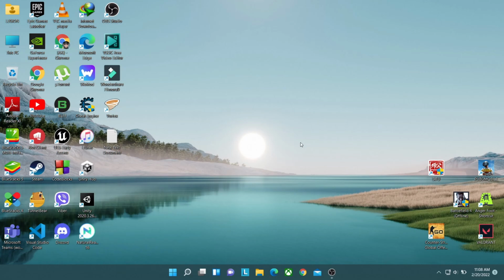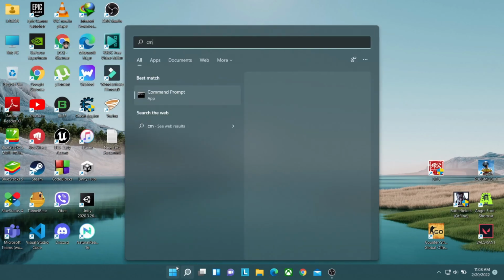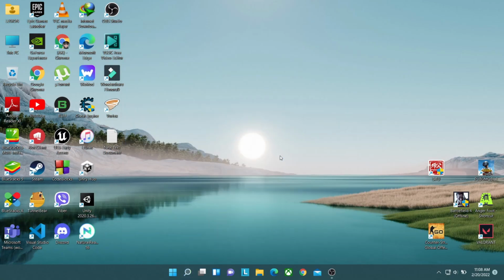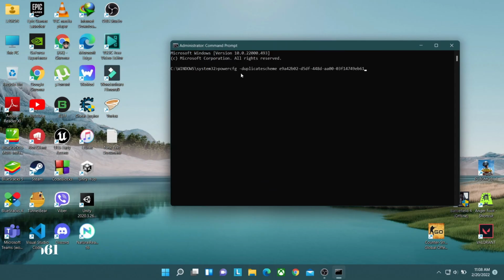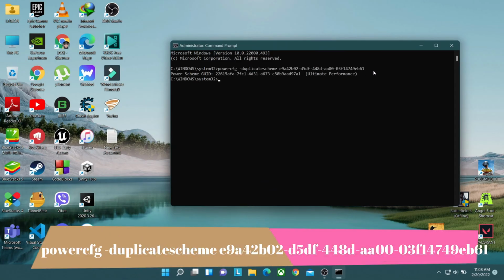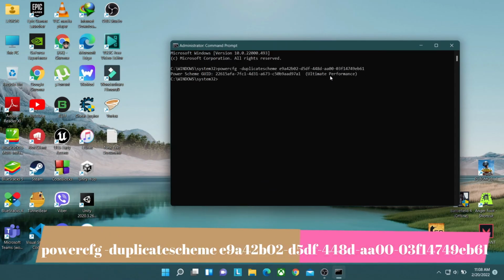Let's begin another step now. Click on the Home button and search for CMD, and run it as administrator. Copy the code given in the description and paste it here. Hit enter and exit the CMD.